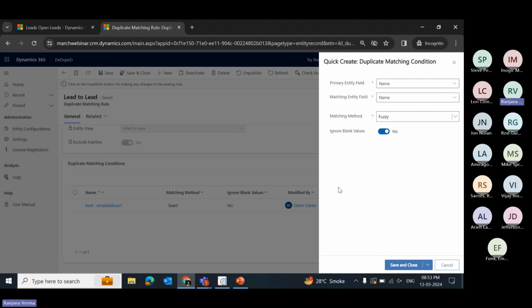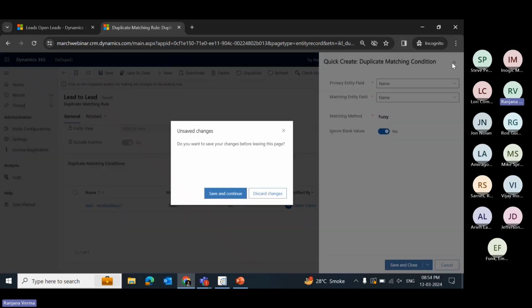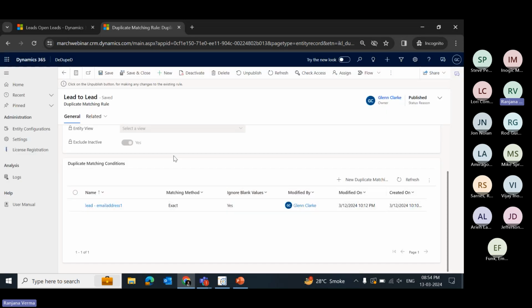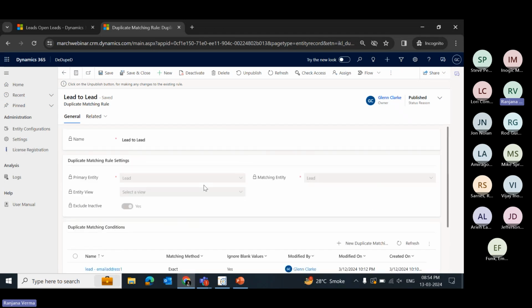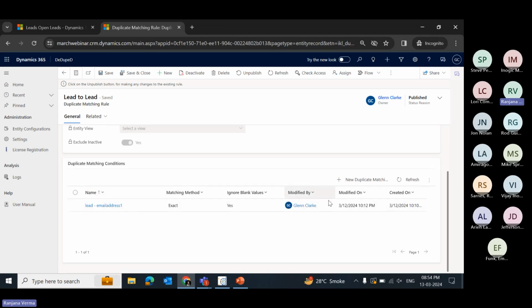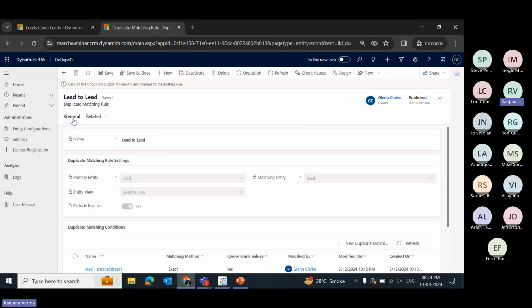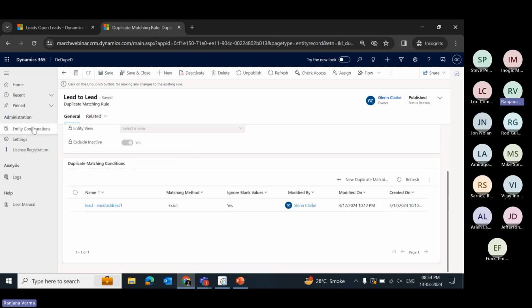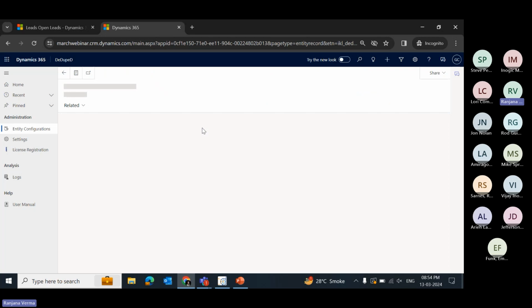This is how you create a duplicate matching condition. I'm not doing it right now, but yes, you can go ahead and do that. Here you can put n number of matching conditions and they will work under an AND condition. That is, the email should exactly match, then the phone number should exactly match. If all of them are satisfied, then only the record is considered a duplicate. Now let me take you to the general tab or the entity configuration over here.